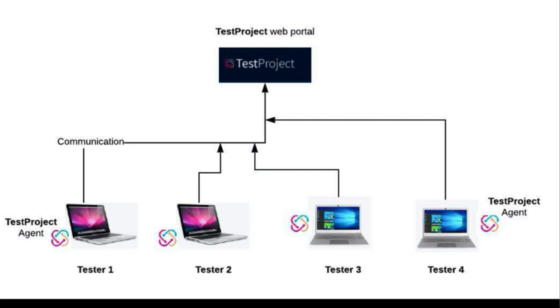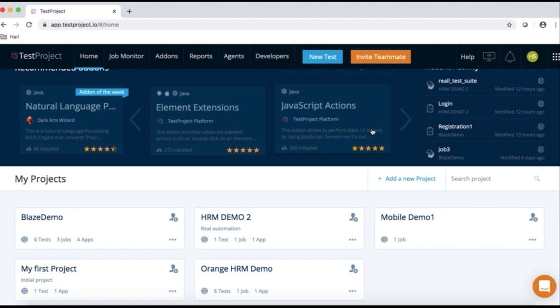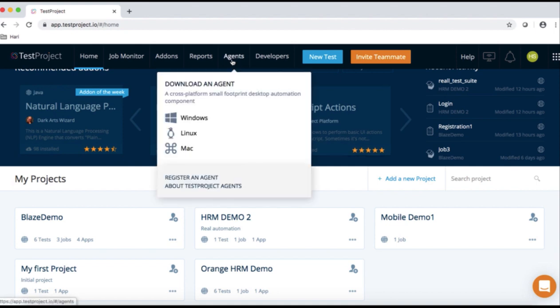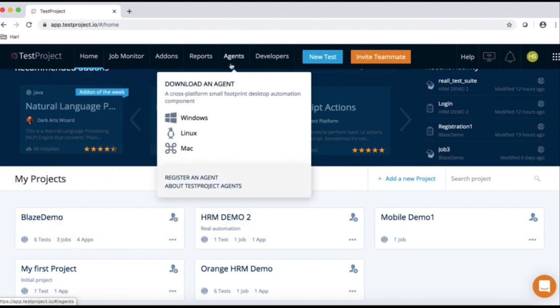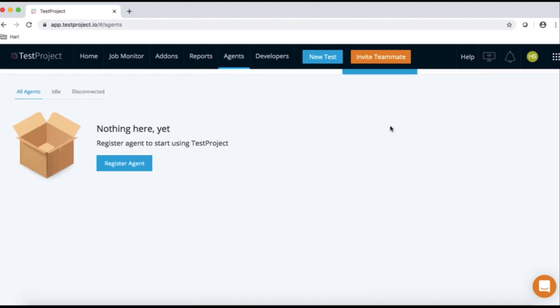So this is a very high-level explanation about TestProject. This is my own TestProject account. You can see that I have already registered and logged in. In the top menu, there's an option called Agents. For TestProject Agents, you can download three different flavors of operating system: Windows, Linux and Mac. If you go inside here, the very first time you can see that I don't have agents installed and configured in my account on my local machine. That's why you can see nothing here.